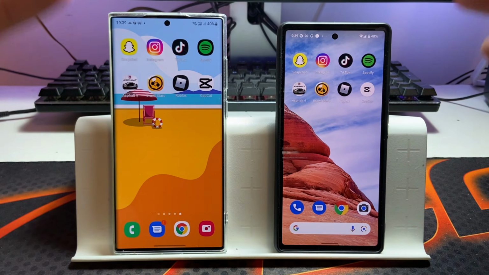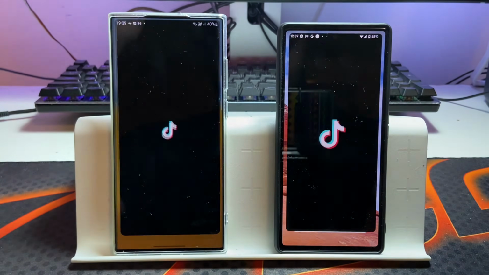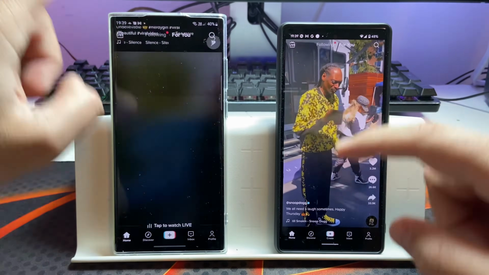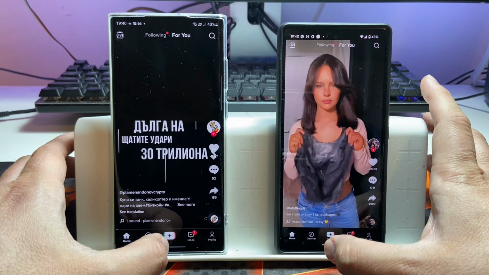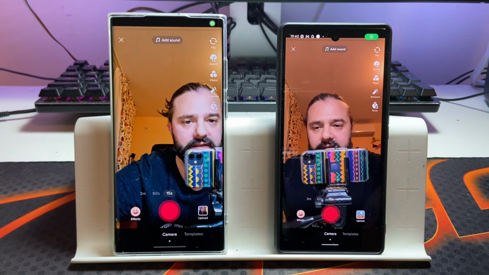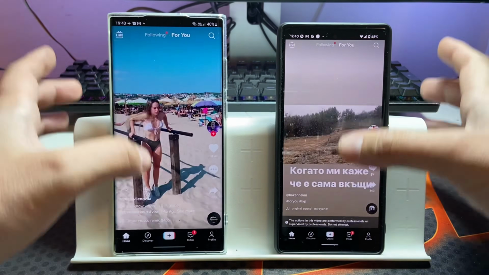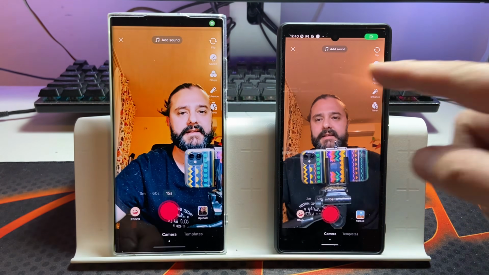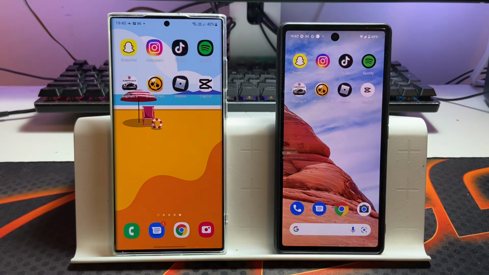Next social app is TikTok in 3, 2, 1. Let's do this, TikTok. Okay, yeah. I think that the S22 was quicker here. All right, guys, now let's see the camera in 3, 2, 1. Jesus, the Pixel is destroying the Samsung. Let's check the camera one more time. 3, 2, 1, let's do this. Definitely, guys, the Pixel is having here an advantage. Very, very interesting. Now we are done with the social apps.